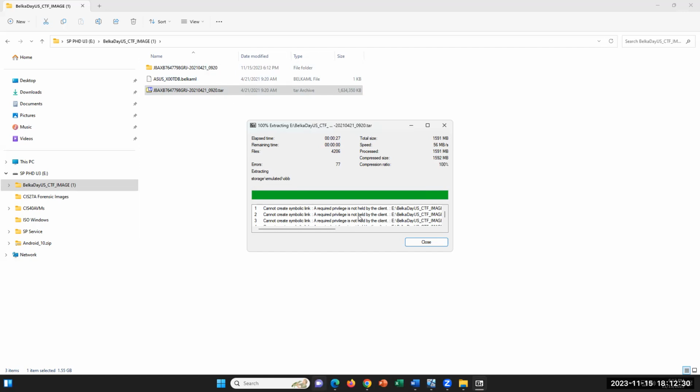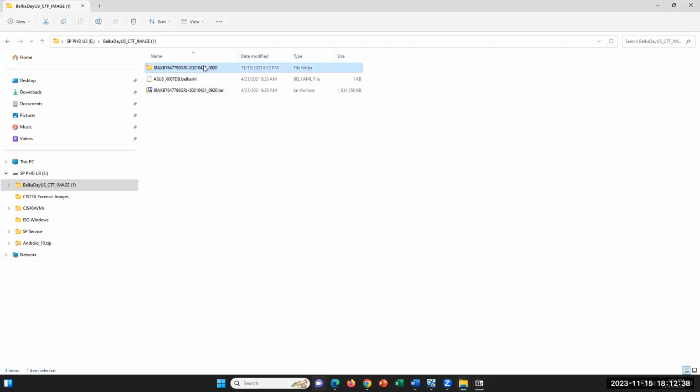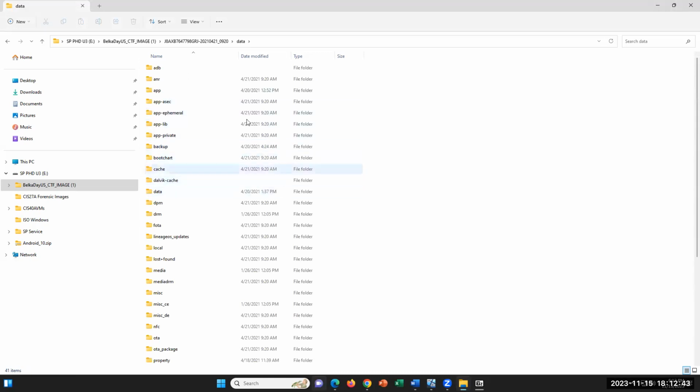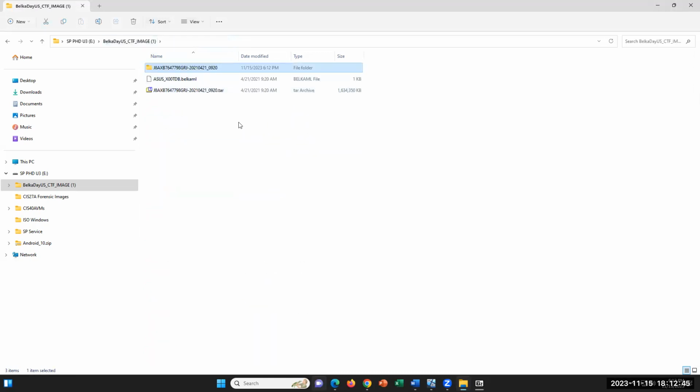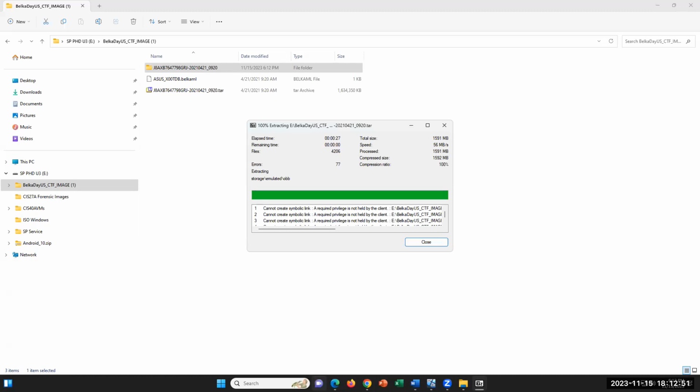Yeah, it's giving me privilege held by the client. We'll see. So it should be able to give you the folder like this. And we might not be able to get everything, but that's okay, because that's typical in reality anyways.